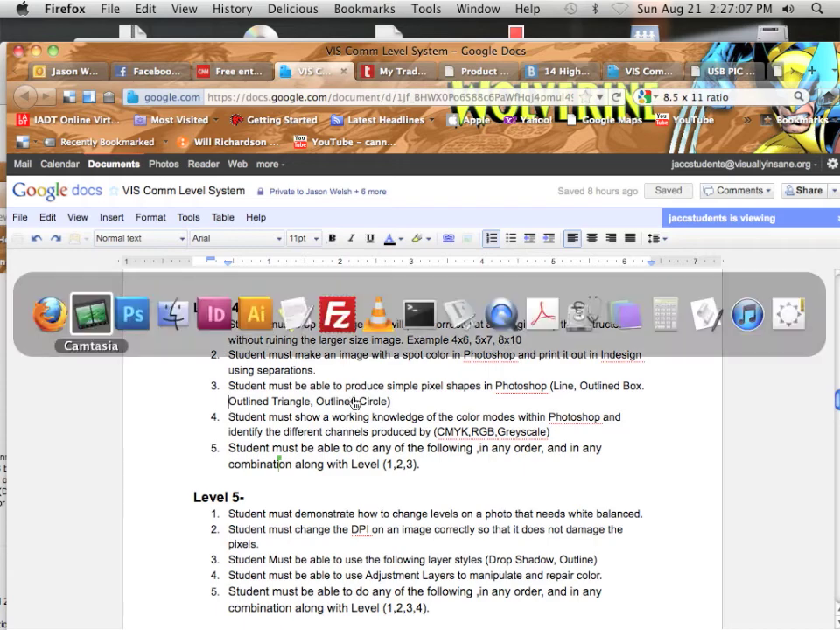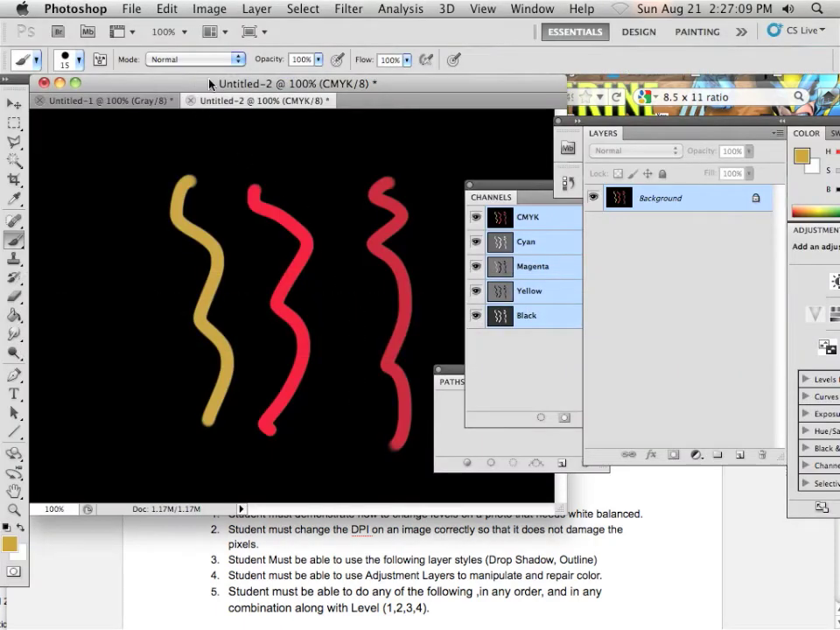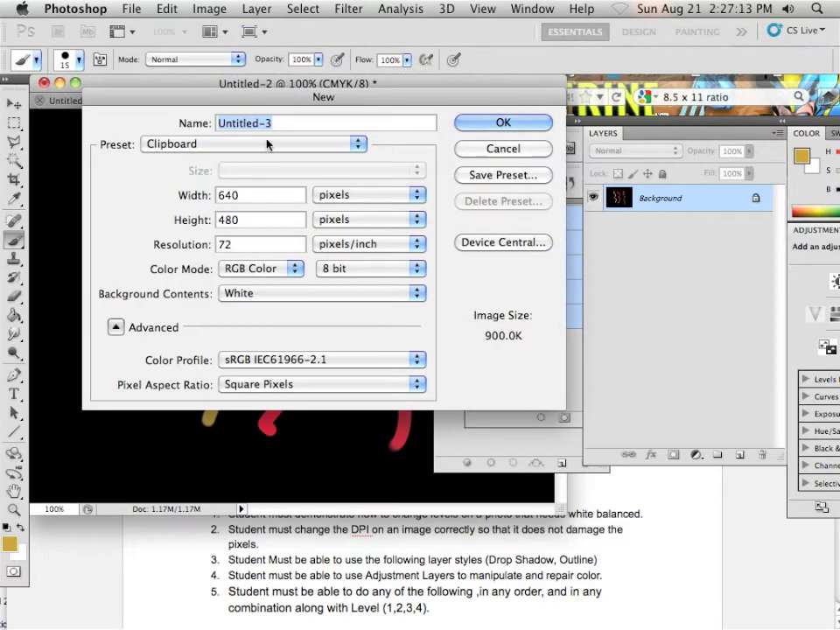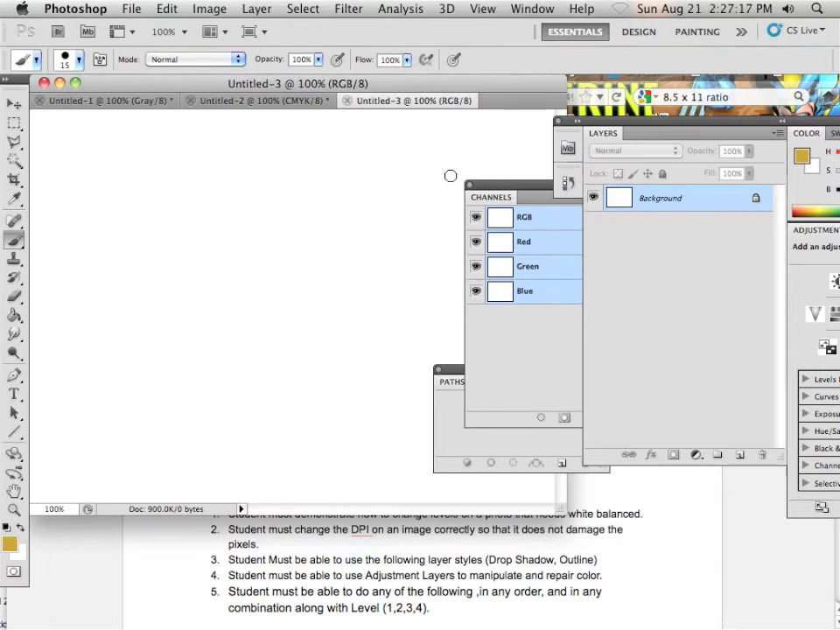Color modes in Photoshop. I'm going to start over with a new document here, and I'm going to use web. Click OK. This is RGB.